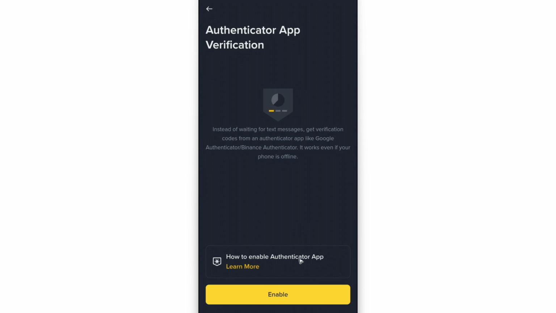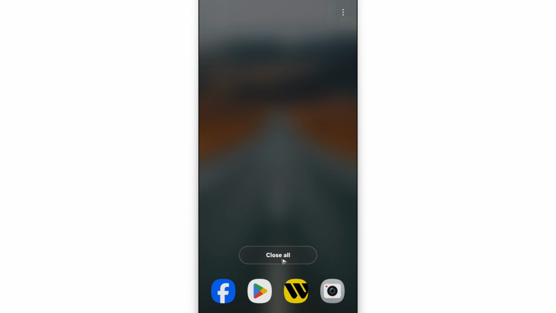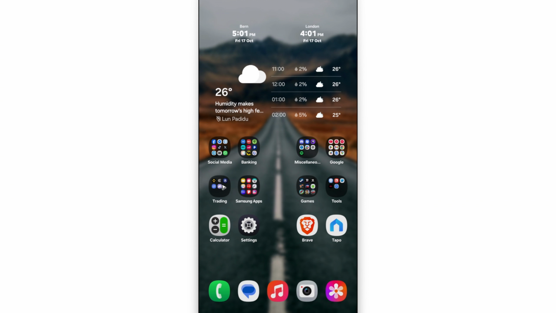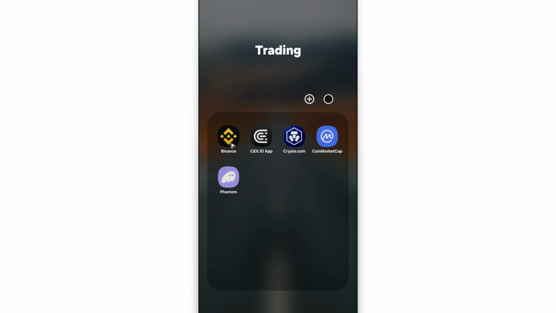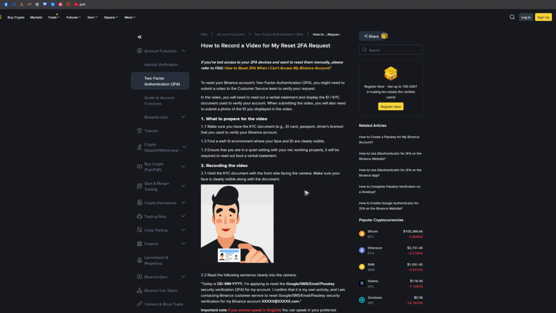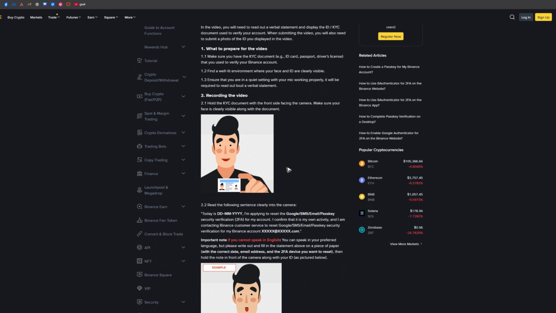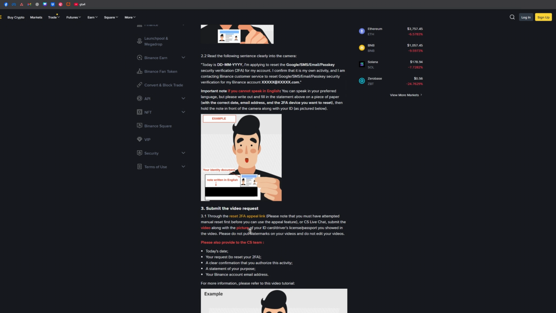Now, if your problem is you're trying to log into Binance, let's say you opened up Binance, it needs an authenticator app code, and you don't have the code or access to that authenticator anymore. Well, don't worry, you still have an option. You're going to want to go to this link right here, which I will leave in the description. Just scroll down until you find the option reset 2FA appeal link. Okay, you're going to want to click on it.